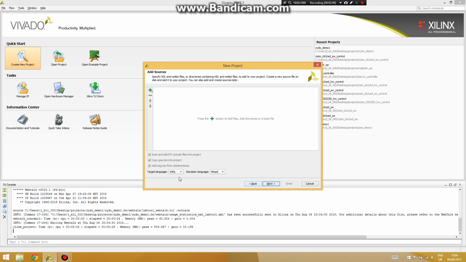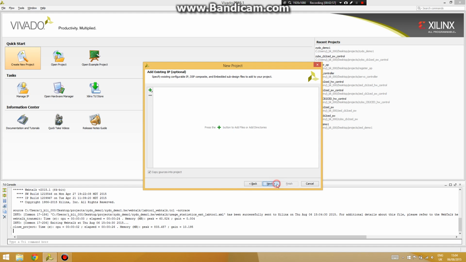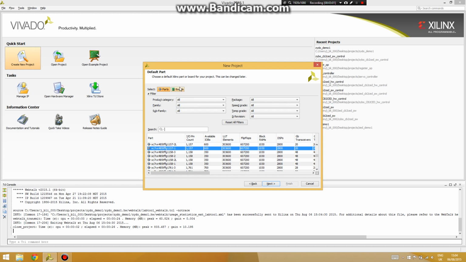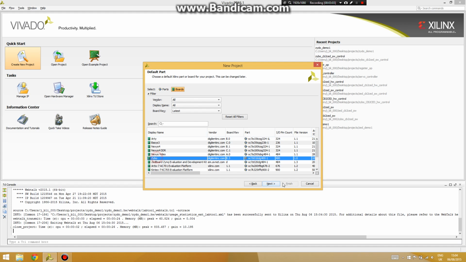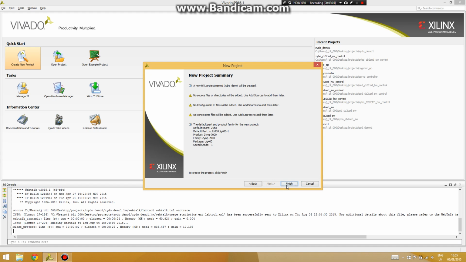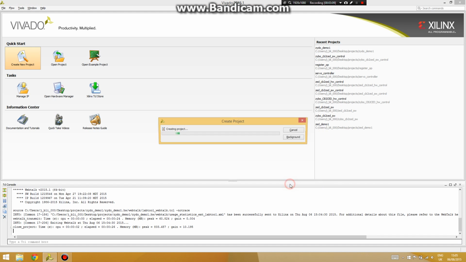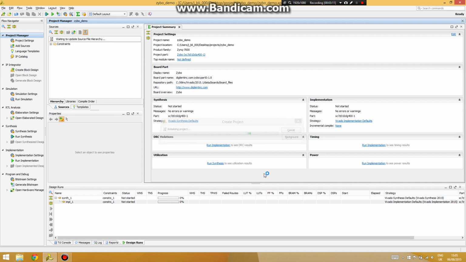It's an RTL project. Here you can choose the target language. I'm more comfortable with VHDL, so we're going to keep this, but you can also use Verilog if you feel like it. I don't need to add existing IPs or constraints here. In here, just go for Board and choose the Zybo board, if you download the definitions, as I'm going to put in the link description. So finish what you have done here.